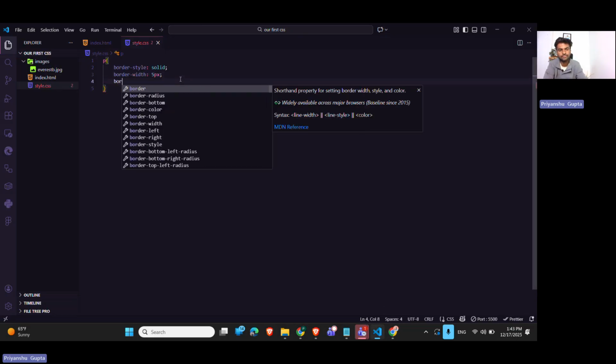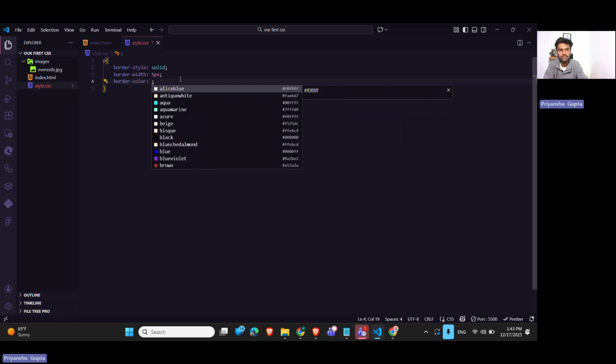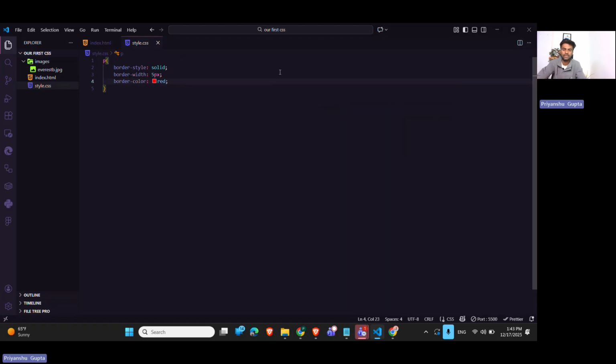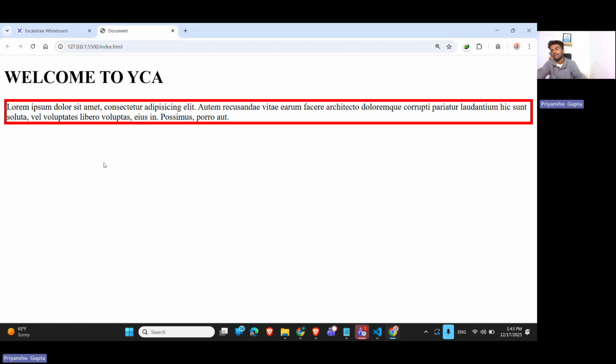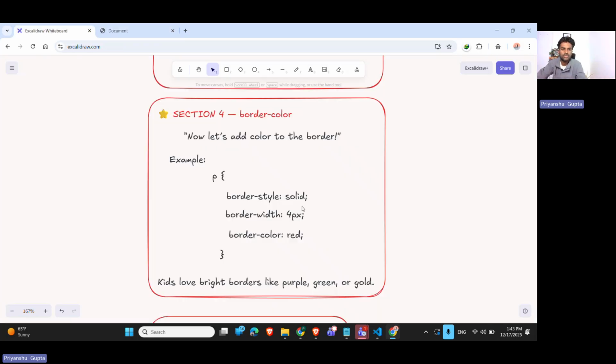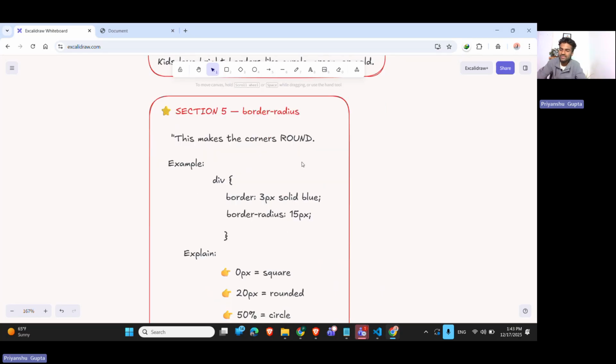So border color is going to be red. Let me go inside this document. Look, our border color is red, right? In this way we can put a border color as well. You can use purple, green, or gold as well. It's kind of beautiful, right?